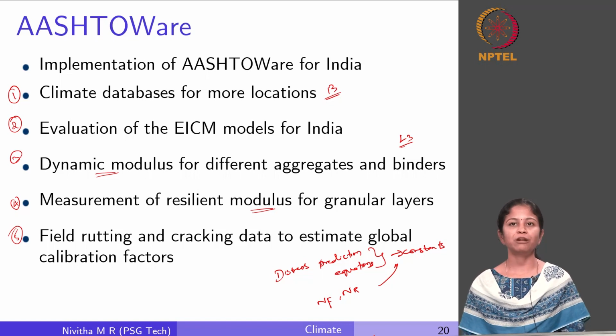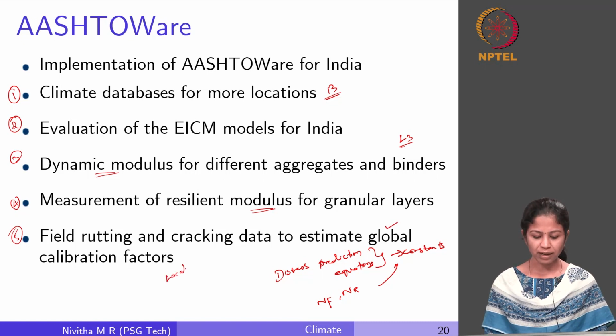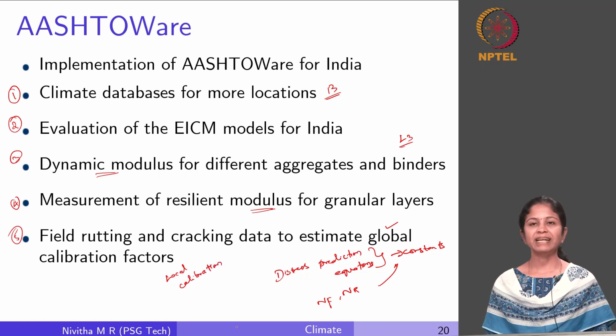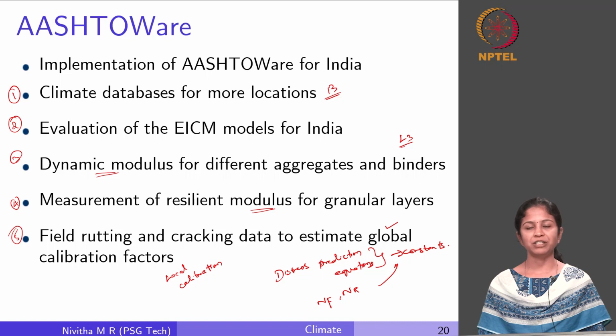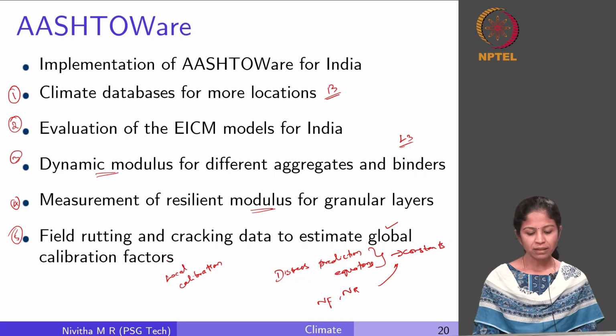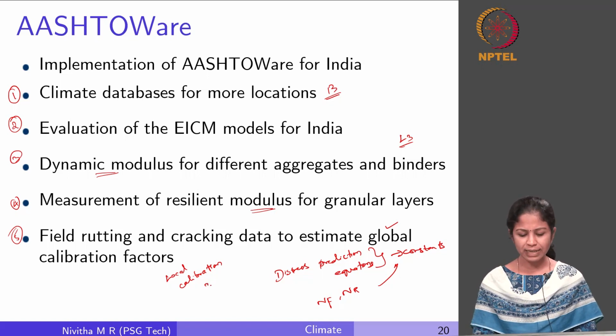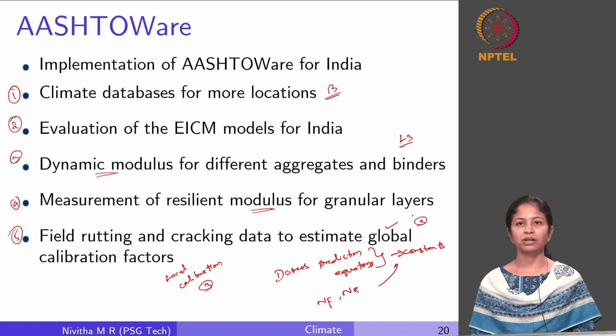So, they have two kinds of values which are specified. One is the global calibration factor, and we also have another calibration factor called the local calibration factor. This global calibration factor is to take into account the global variation in mix properties, right, and this local calibration factor takes into account the variability between laboratory and field data. So, there are 3 local calibration constants and 3 global calibration constants. Once we identify these for a specific location, then we will be able to more accurately predict the distresses for the selected location, right.